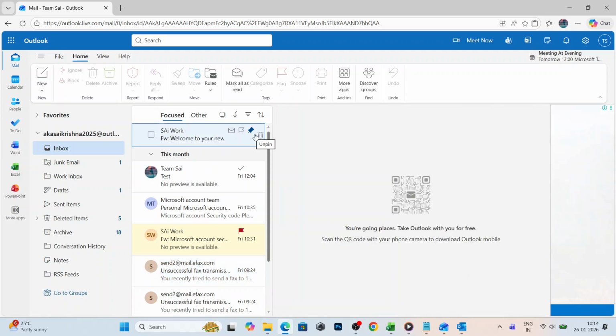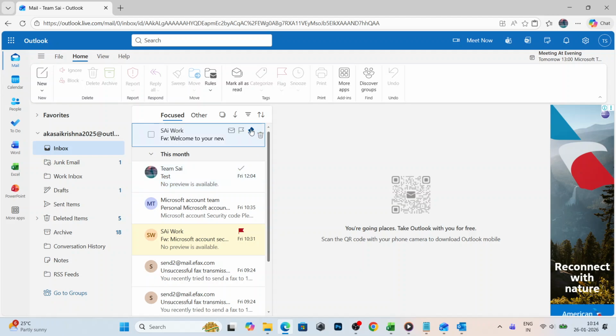If you don't see the icon immediately, adjust your hover slightly on desktop or hold for a moment longer on mobile. Icons often appear contextually to keep the inbox clean until you need them.